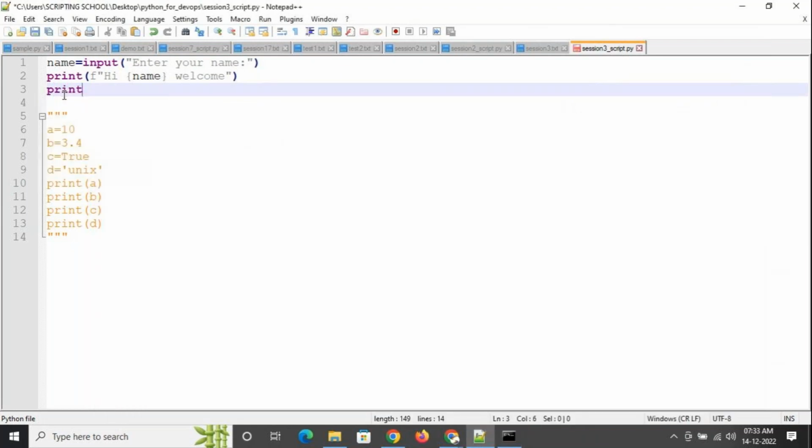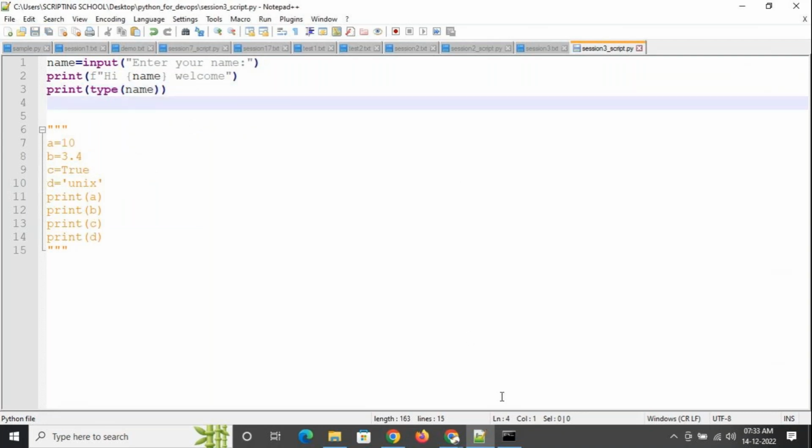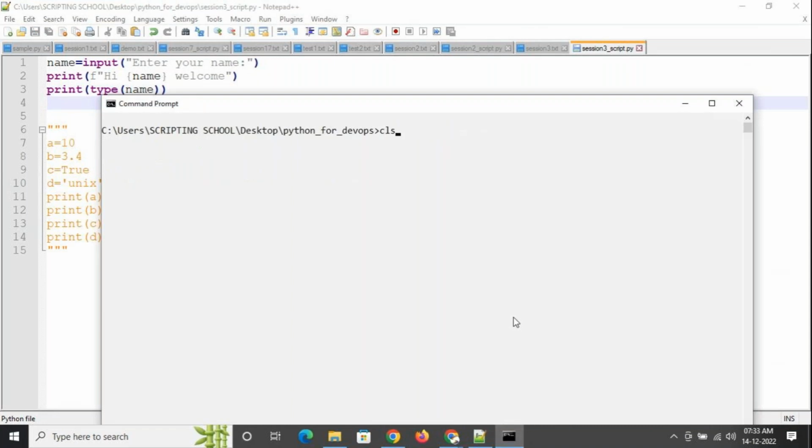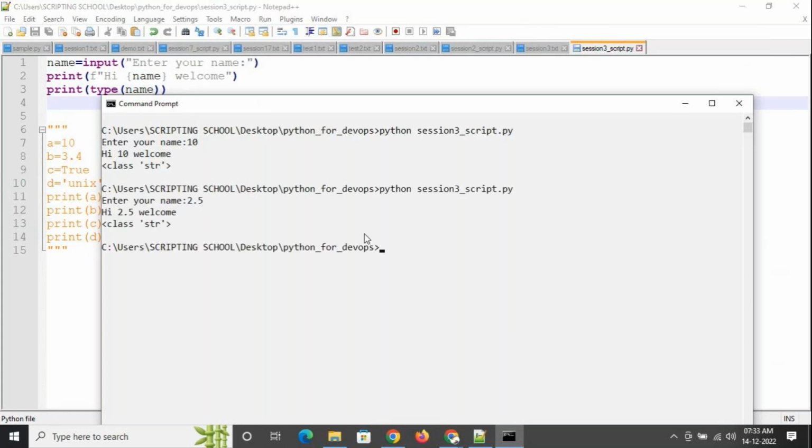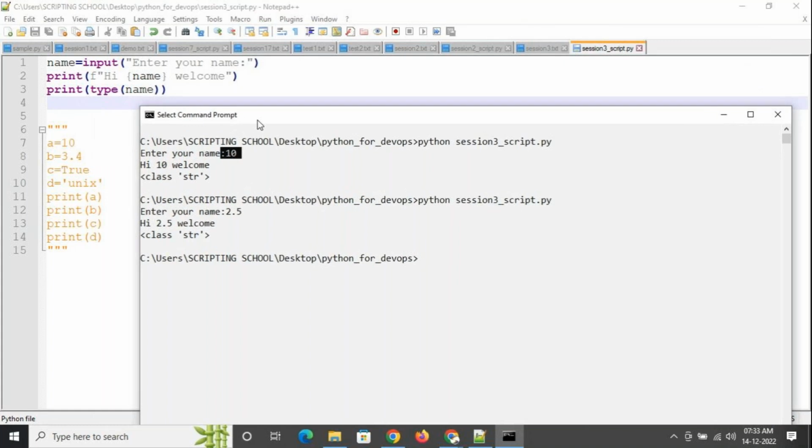You can see print type of name. You may think, okay, this is Python, anyway it's characters, right? So it is a string, that is the reason. No, even if you are giving 10, you can see it is a string. Even if you are giving 2.5, it is a string. It's a simple reason: the value is taken between single quotes before assigning to the variable. So whatever you give here, the input function will take it as a string, everything as a string. Now what is the problem with this?